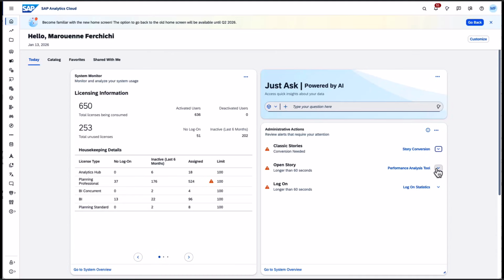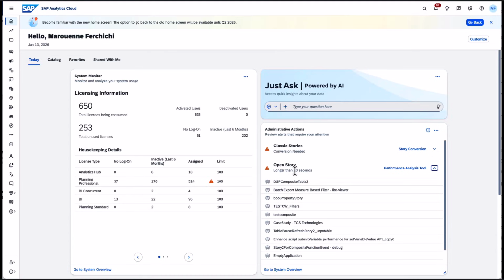Let's also explore the second insight, or the second topic here, the open story. Here I can see all the stories which took more than 60 seconds to execute, or I mean to open. Here I see the whole list of the stories.